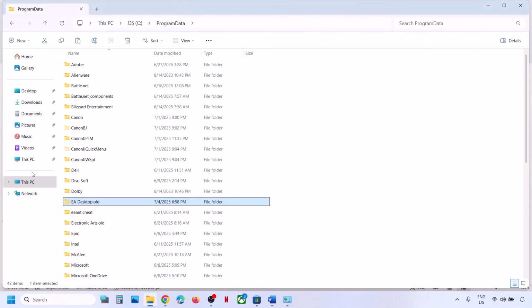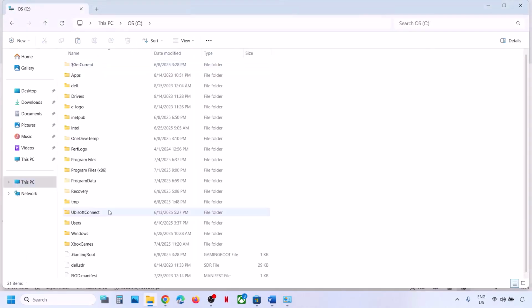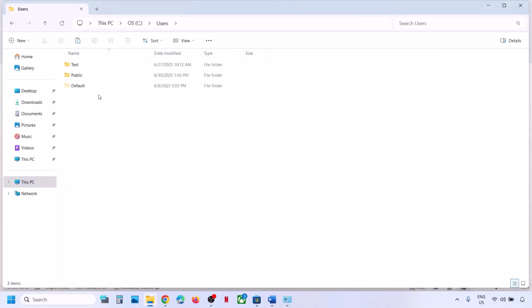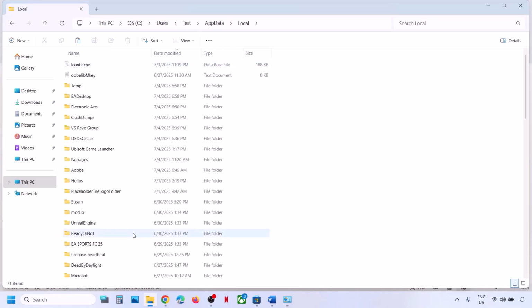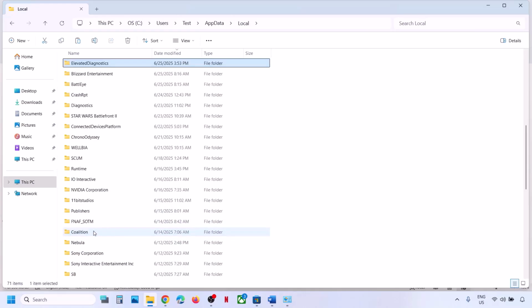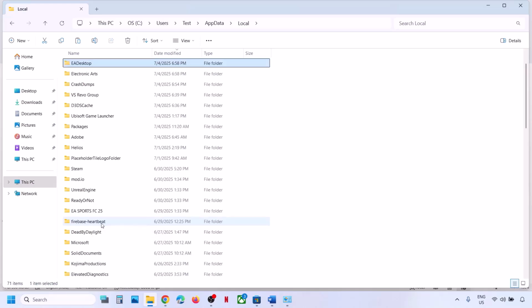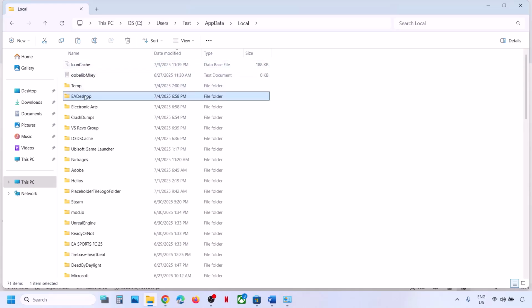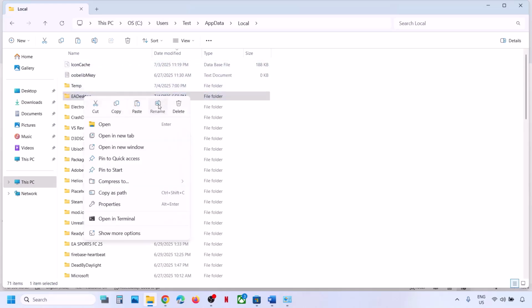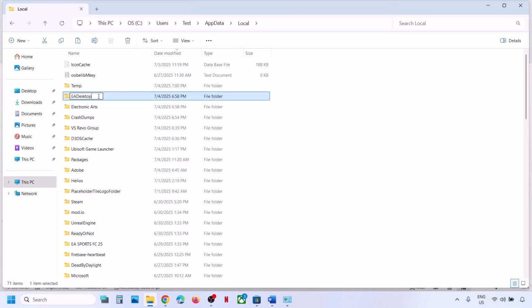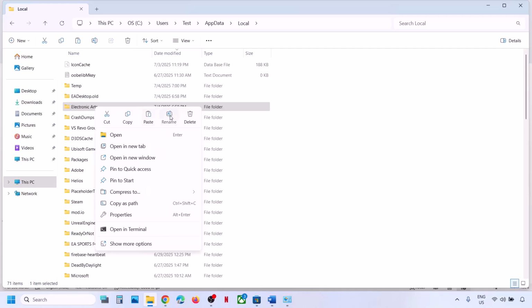Once renamed, now you can go to this location. So File Explorer, This PC, C drive, your Users folder, and then your username. Open your username, then open AppData. Now open Local. Do the same thing. Find EA Desktop. Yeah, here I can see EA Desktop. Make a right click on EA Desktop. If you don't find it, you don't have to do it, but if you find it, just rename it. Electronic Arts, rename it.